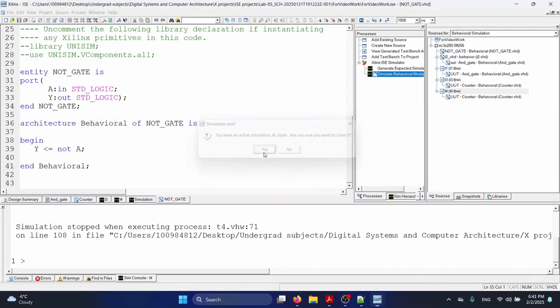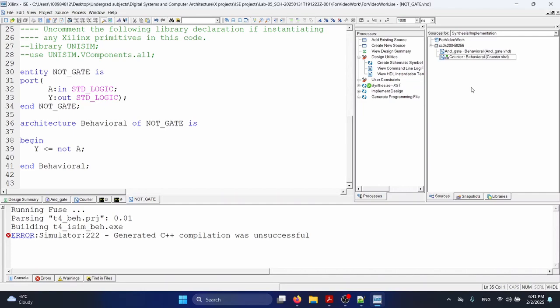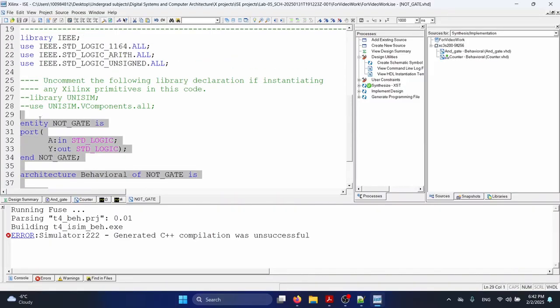Maybe it needs something like this. Maybe. Go back to synthesis. It's not a being for some reason. Okay, so something is amiss here, and I'm not sure what is.